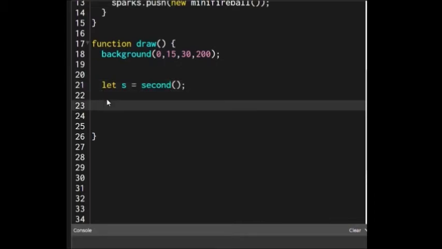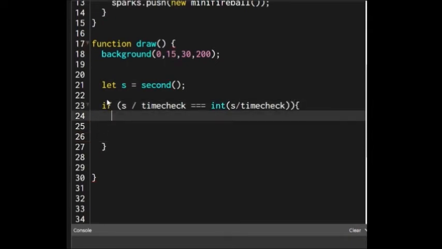So I'm going to assign a scope variable s to the p5.js method for looking at the seconds of the time on your computer. So it's going to look at the seconds, and then it's going to make some decisions. So a little bit's going to happen inside this loop here.